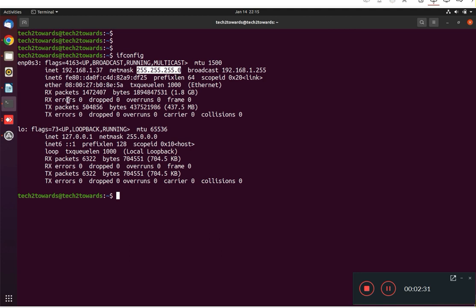So we can check. I have an Ethernet 0, and it's a local host. If I was connected from another network interface, it would show me here.